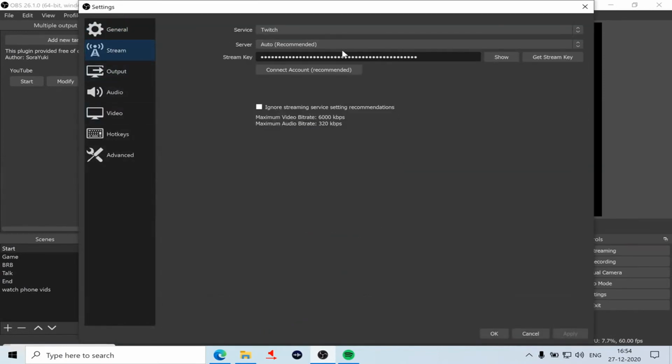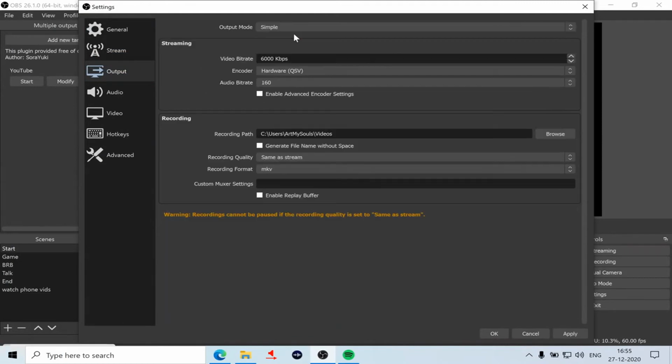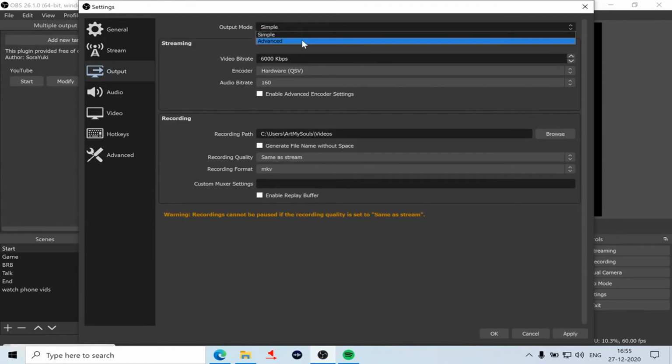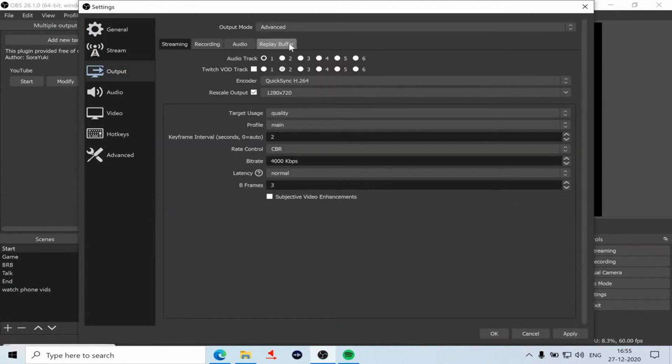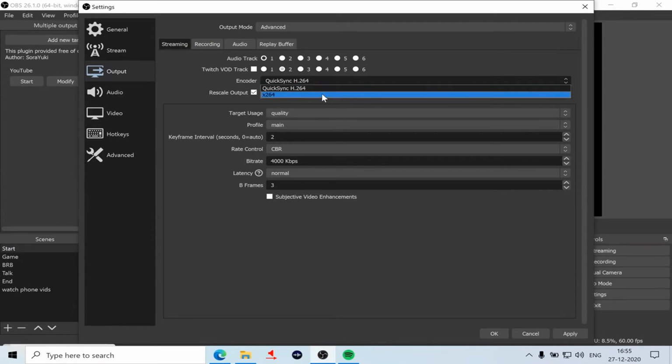Once you've added those details here, you can move to the output. By default, it will be on simple. Do not stay on simple, stay on advanced. Here you have multiple options. You have higher control power. In streaming, right now, because I'm streaming from my MacBook, I am using QuickSync. This is the hardware part of it. H.264 is the software. I click on QuickSync.